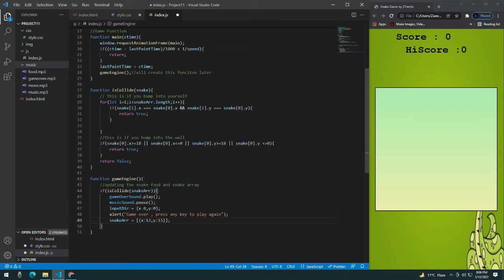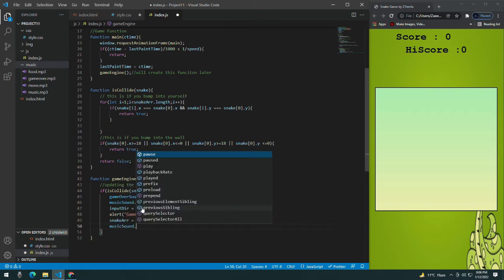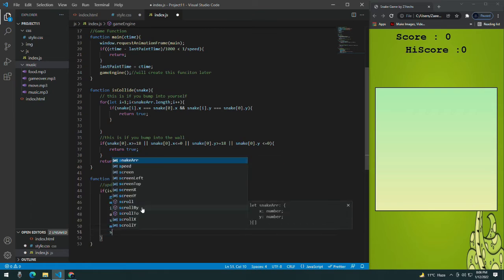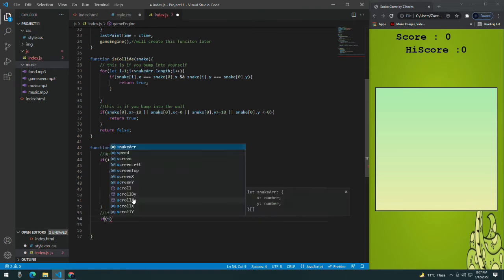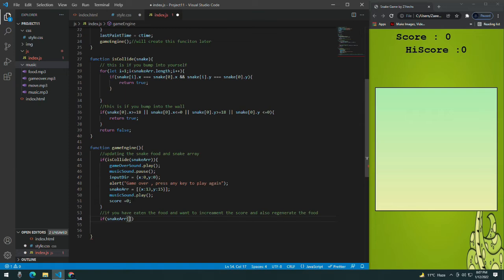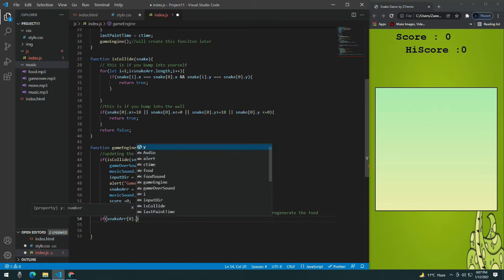You can see I am initializing everything here, which I did in the beginning, and the music plays again after this, and the score should be 0 again. Now if you have eaten the food and want to increment the score, for example, if I have eaten 5 food, then the score should increase, and also regenerate the food in some other place as well.